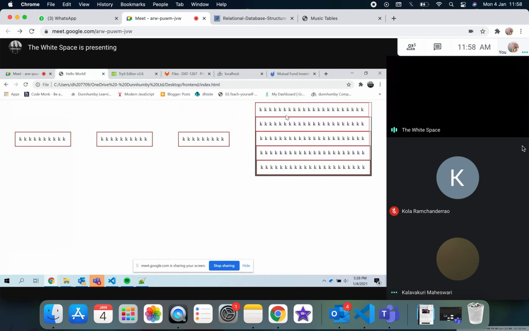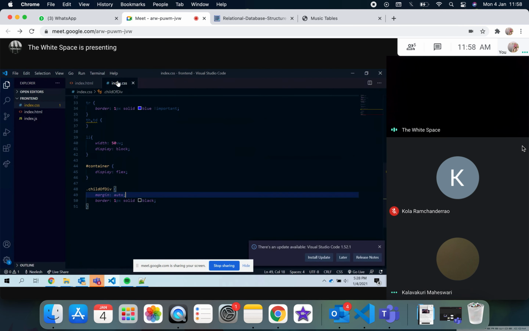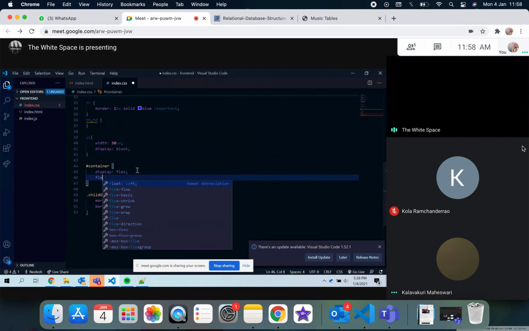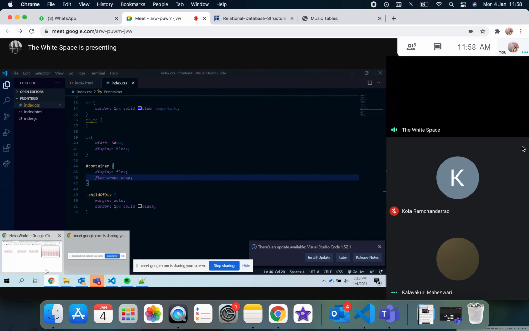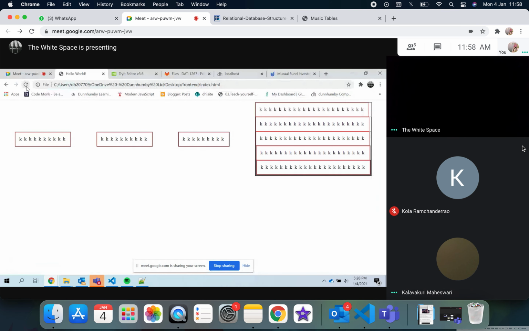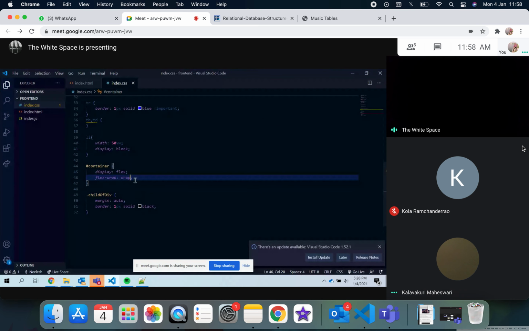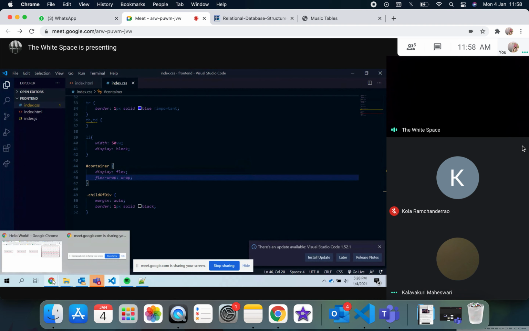It couldn't accommodate all of the tables in the same row, so we got this distorted thing on the page. To tackle this, there is a property called flex wrap. If we give this wrap, let's see what happens. It's not working. Let's see.